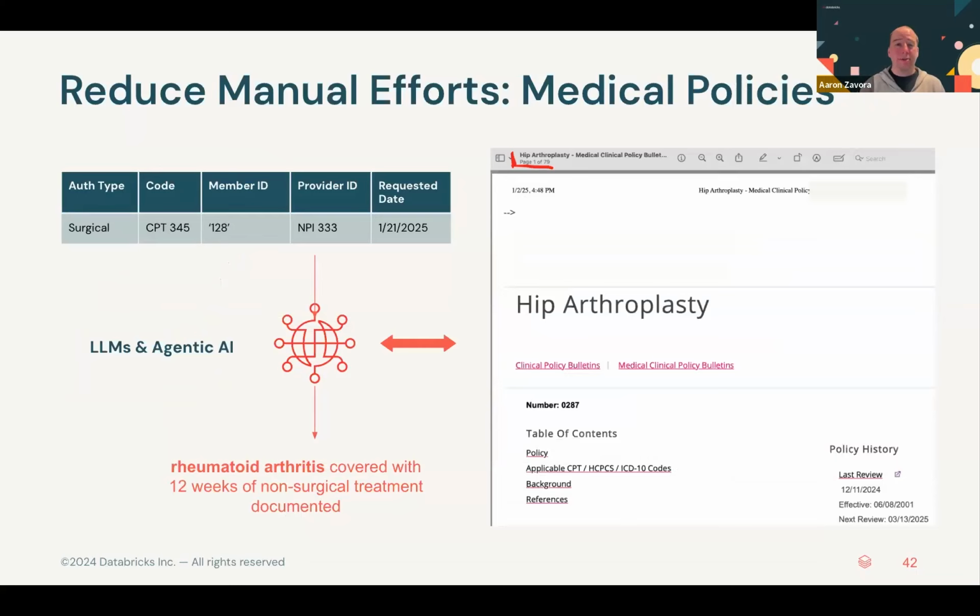So for somebody to sit through and read through 79 pages of medical literature is very difficult and arduous and tedious. And so the goal with generative AI and LLMs is to make my teams more productive. So rather than having to sit through that manually, I can use generative AI to say, hey, this patient has rheumatoid arthritis, and I know that a hip replacement is covered with 12 weeks of non-surgical treatment documented, right? So again, I can use generative AI to parse this information for me without having to read through the whole thing.